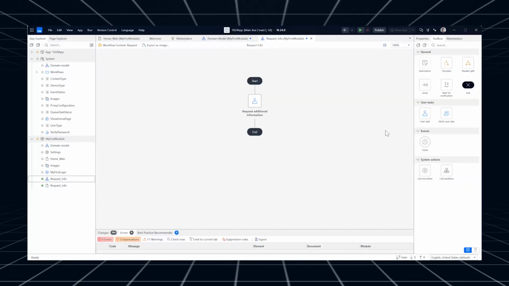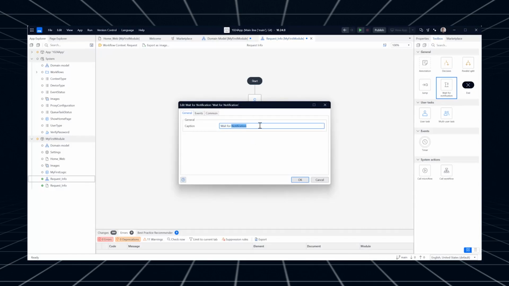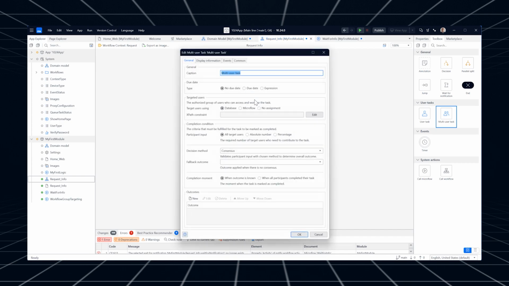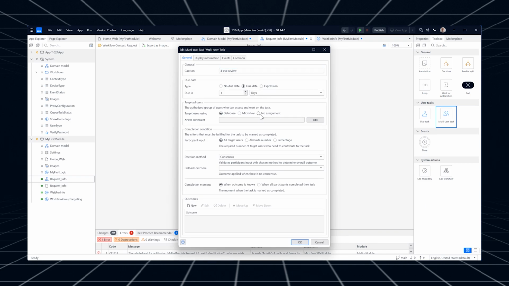Building workflows is more powerful in Mendix 10. The new Wait for Notification action is available in the toolbox. It suspends the process execution and waits for a microflow action before the process continues. Multi-user tasks provide a single task definition in the process and lets multiple people perform the same task. You can configure a list of completion criteria that is evaluated and defines what the final outcome of the multi-user task is.